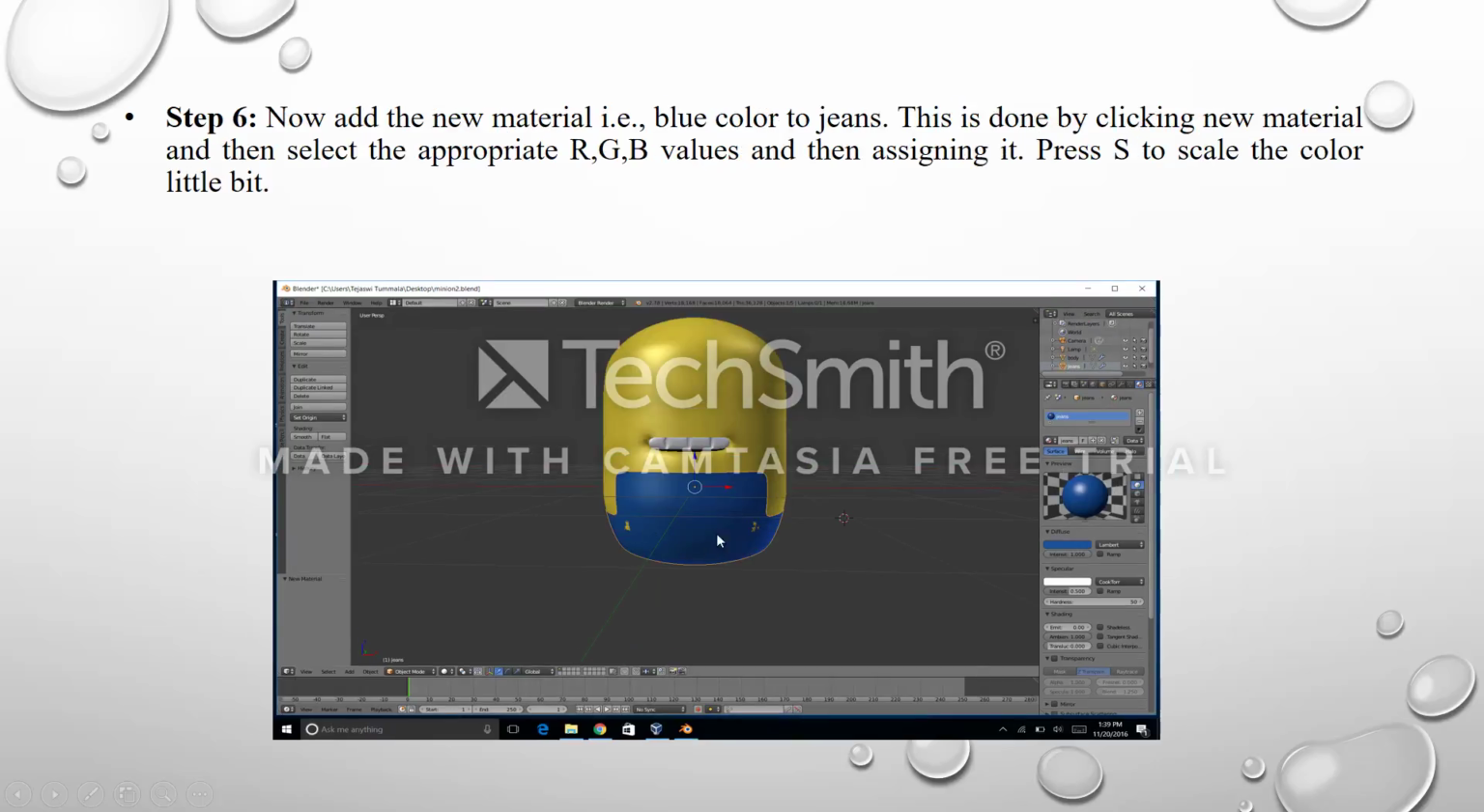Now just apply the material so that the jeans color is formed. This can be done again in the same way by adding a new material and just giving it the name jeans and selecting the RGB values, and also press S to scale the color if required.